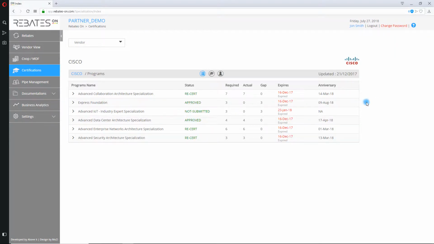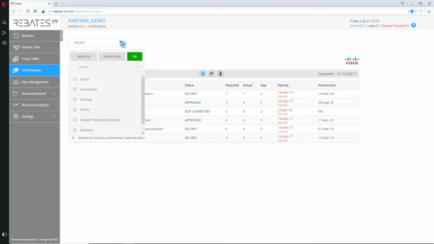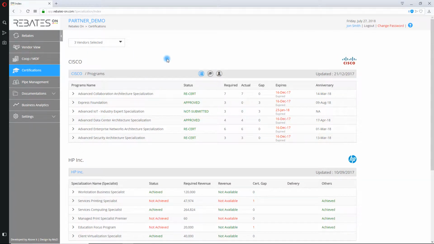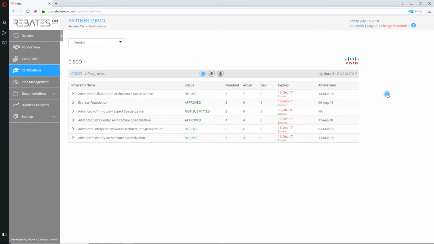Before explaining the table structure and what it includes, please note that on this page we can also filter the vendors by clicking on the upper filter on the left, Vendors. You can select a display of several vendors together or work on each one separately. Now let's go back and look at the table the system presents us for Cisco. The table has several display options: certifications, programs, users, and when the system was last updated.